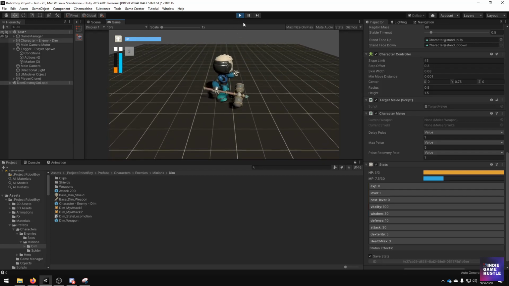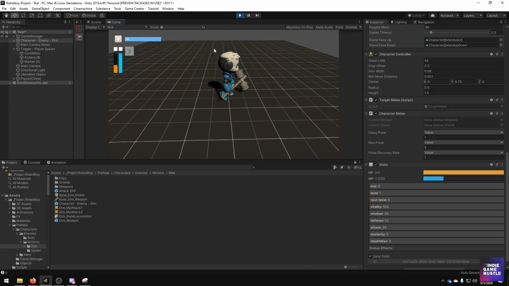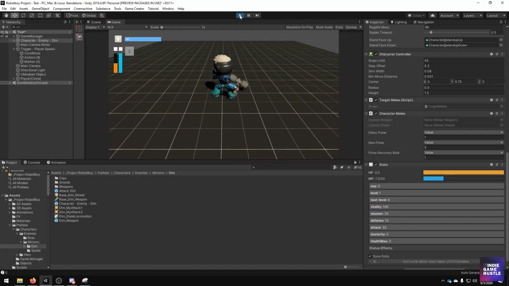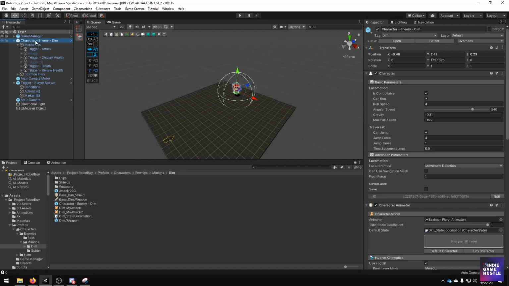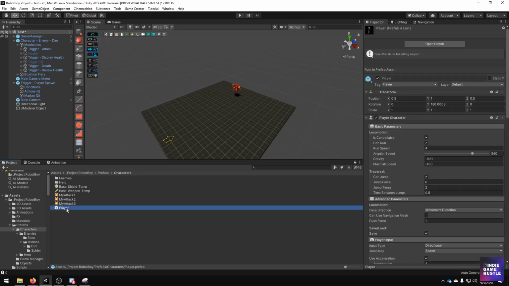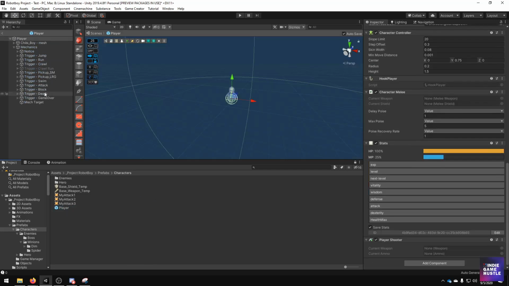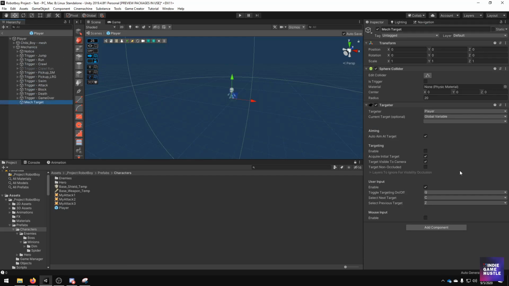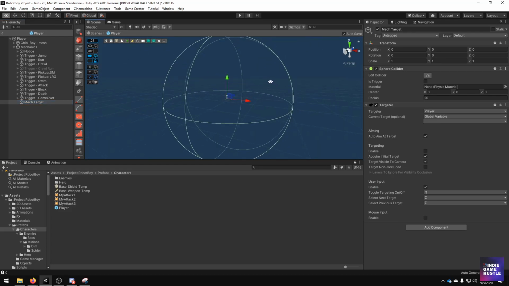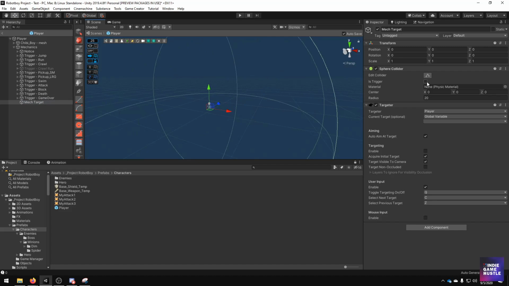Okay. All right. So it looks like our enemy is falling through. So let's take a look at why that is the case. Let me take a look at our player really quick. I'm going to double click into our player, and then I'm going to take a look at the mech target. And the issue is because look how big this is, that sphere, it's not a trigger. So make sure that that is set to is trigger.